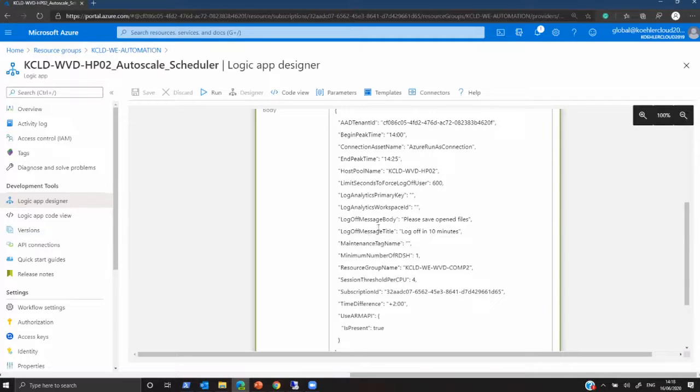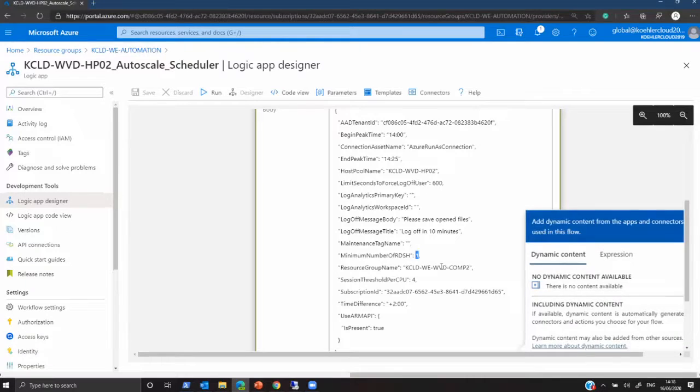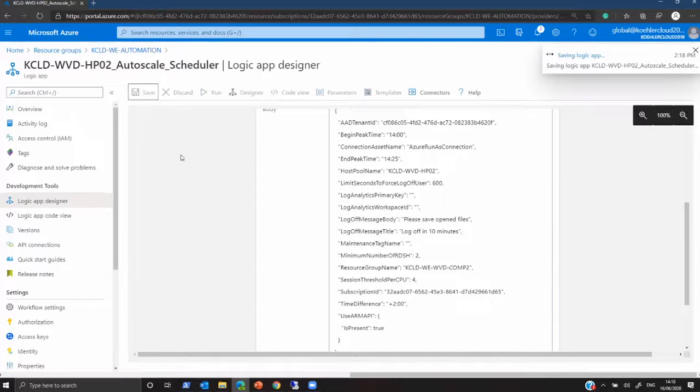Nothing is wrong if you didn't do it. And this is actually what I did for my demo environment shortly before the demonstration today, where I can define all the metrics over here. And I can even say quickly that I want to have 2 session hosts up and running instead of 1 during my off-peak hours. And I can just click on save, and the magic will happen by itself.